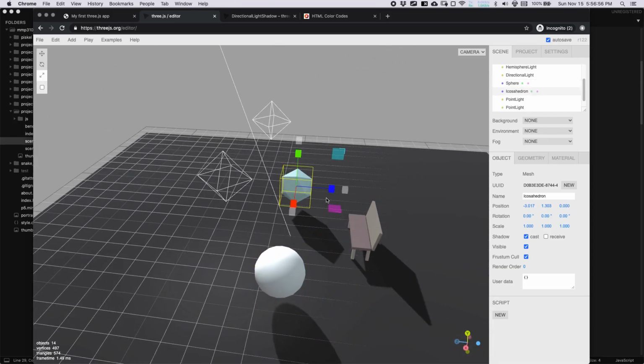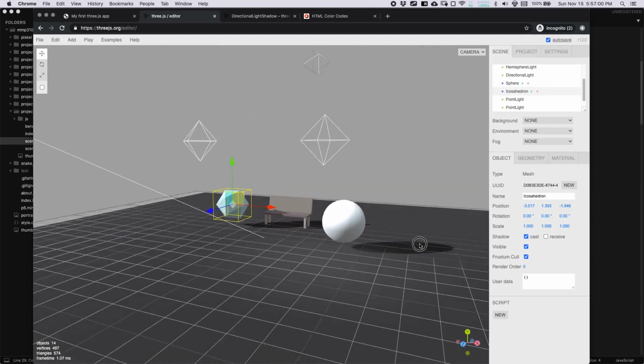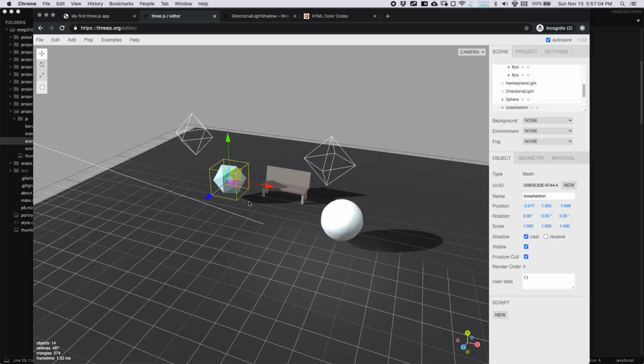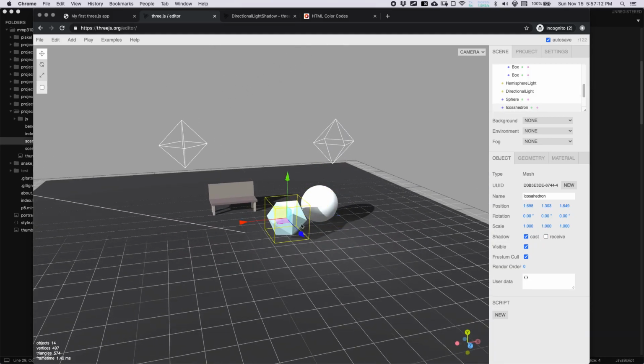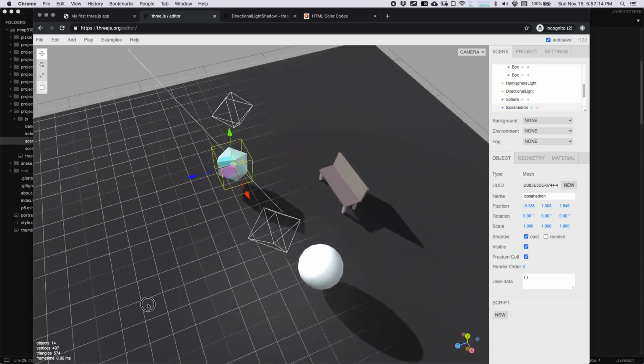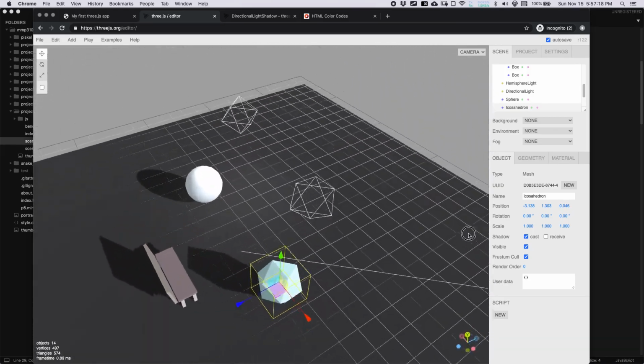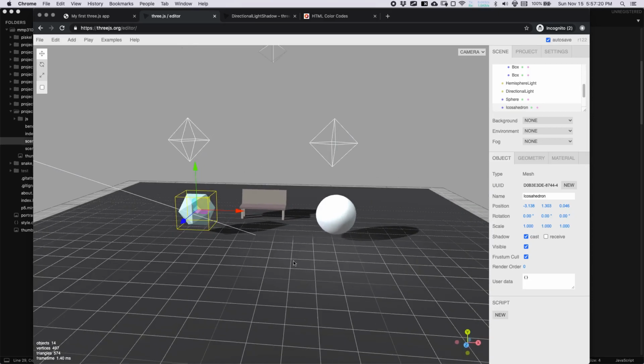If this guy was overlapping with the bench, then we need the bench, which I already set to receive shadows as well. You'll see if this guy is overlapping with our sphere, there's not going to be a shadow unless I go over here and say receive shadows. So you do have to say both. Shadows take a long time, so the processor doesn't really want to do all of that work. So it's going to avoid it if it can.